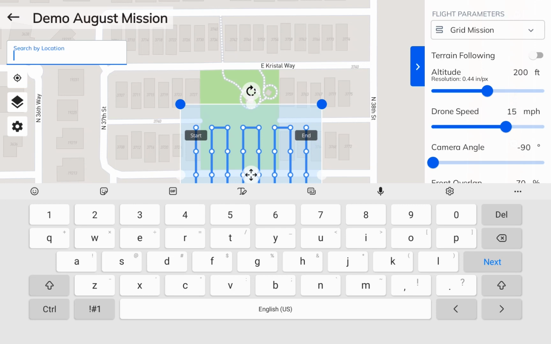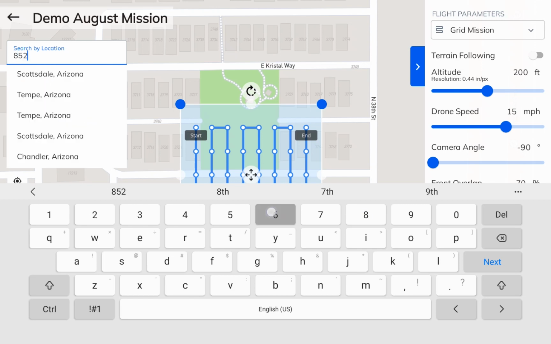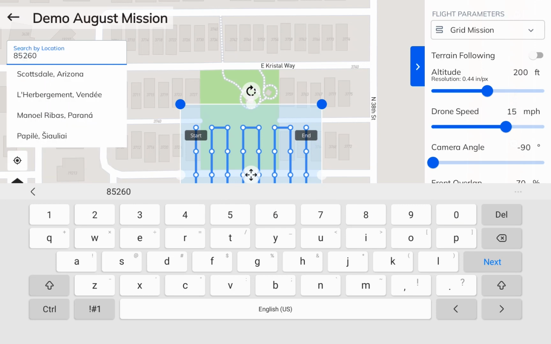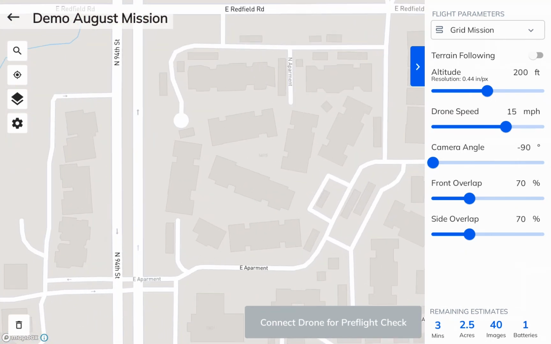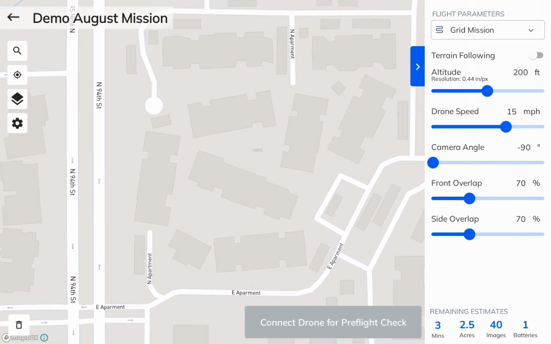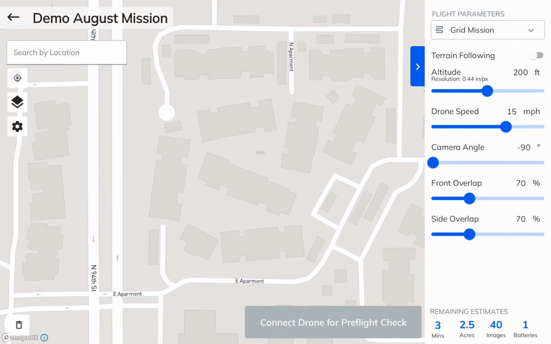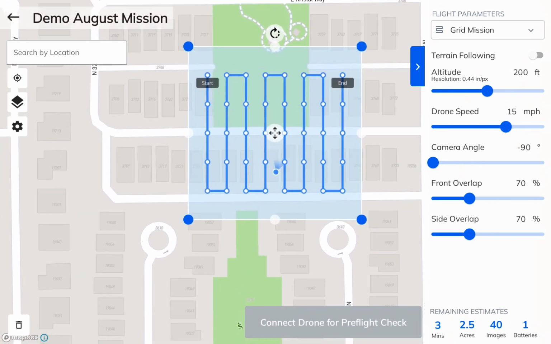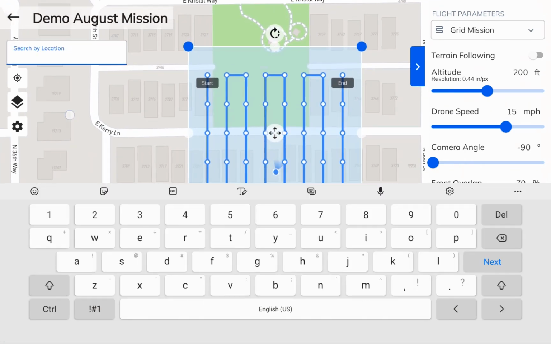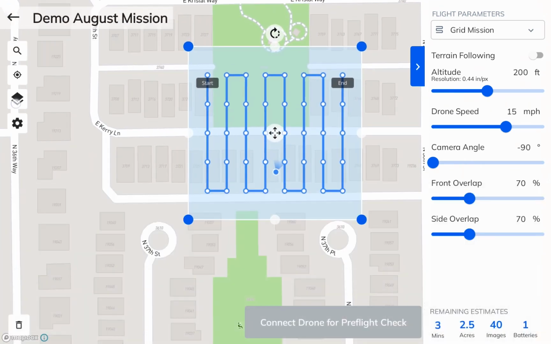So for example, myself, I'm going to go ahead and use 2560 Scottsdale, Arizona, and you'll see that it zooms over to a nearby zip code to myself. And of course, if I want to zoom back to myself at any point, that's how you're going to use that second icon. So if I tap on that, it automatically zooms me right back to my own location of where I am now. Get rid of that search by location box.